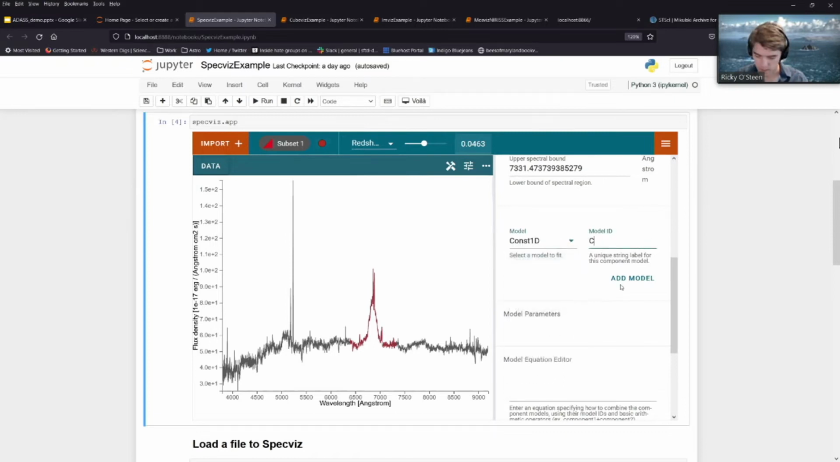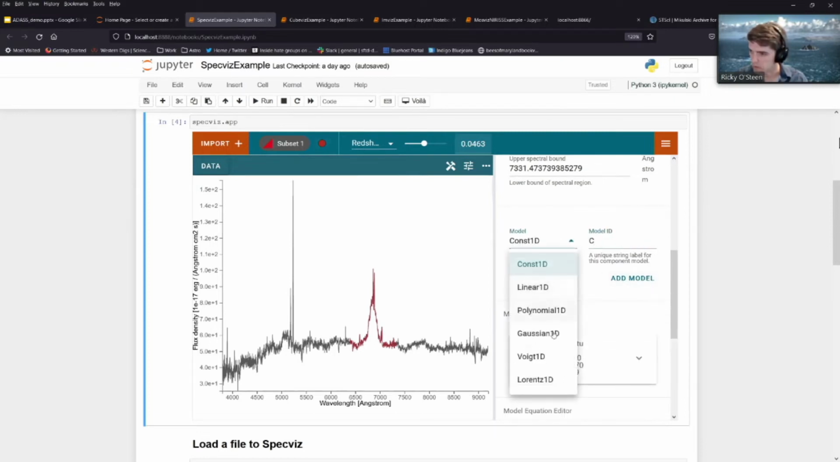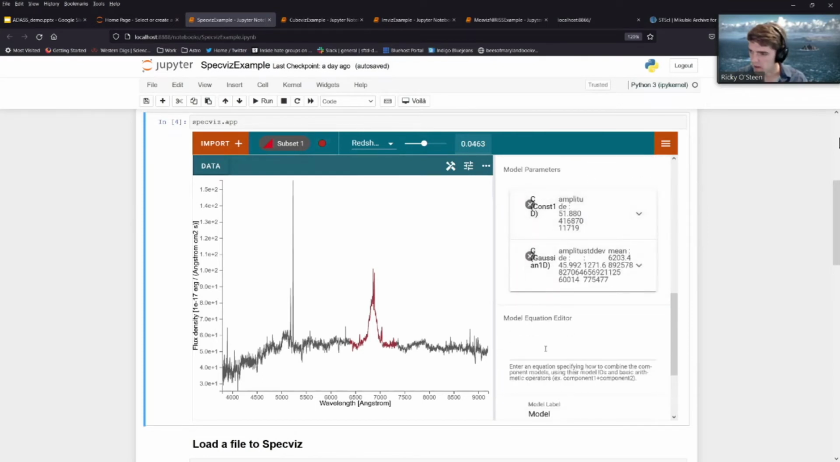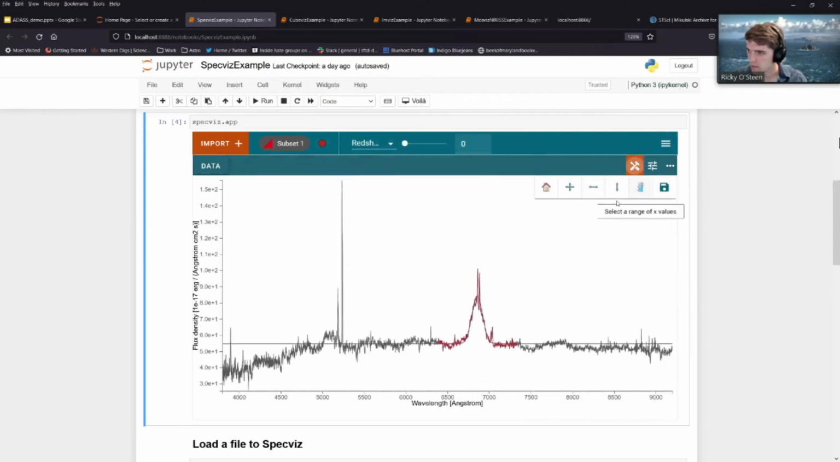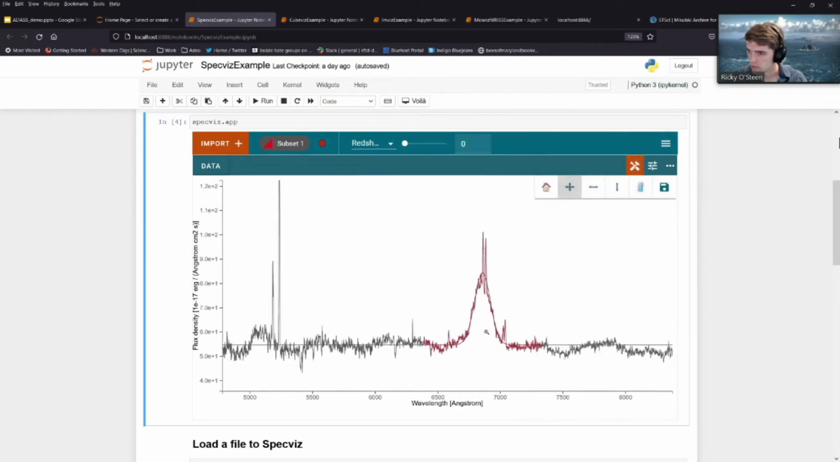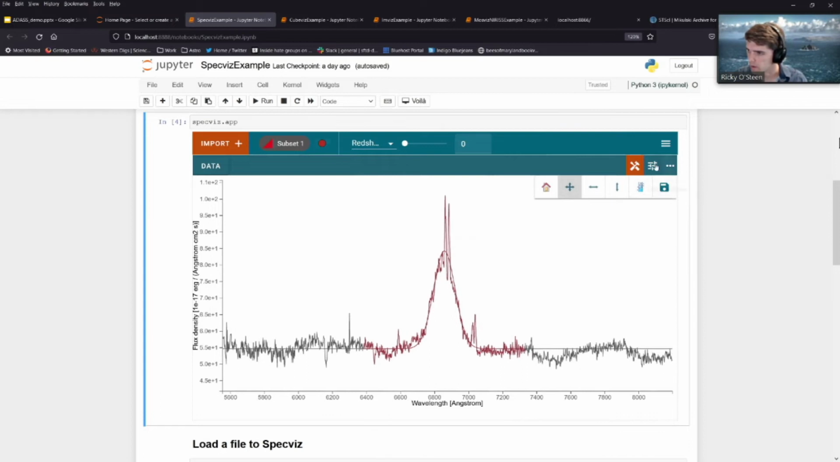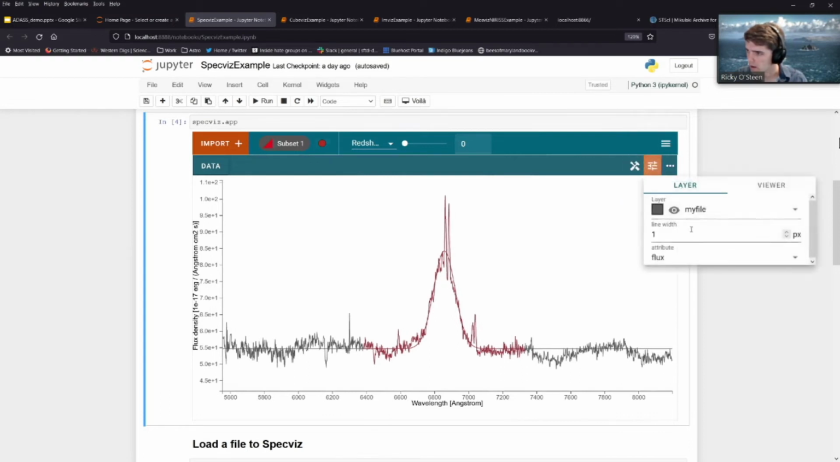So when I go to fit this model, it will only fit within those bounds. I'm going to just select a constant because the background looks pretty constant there, and select a Gaussian and add that. And then I want to tell it, I want to add those two model components together. And then I can click fit. And hopefully we can see it did a pretty decent job of fitting that. I will make that line a little bit bigger so it's more visible to you.